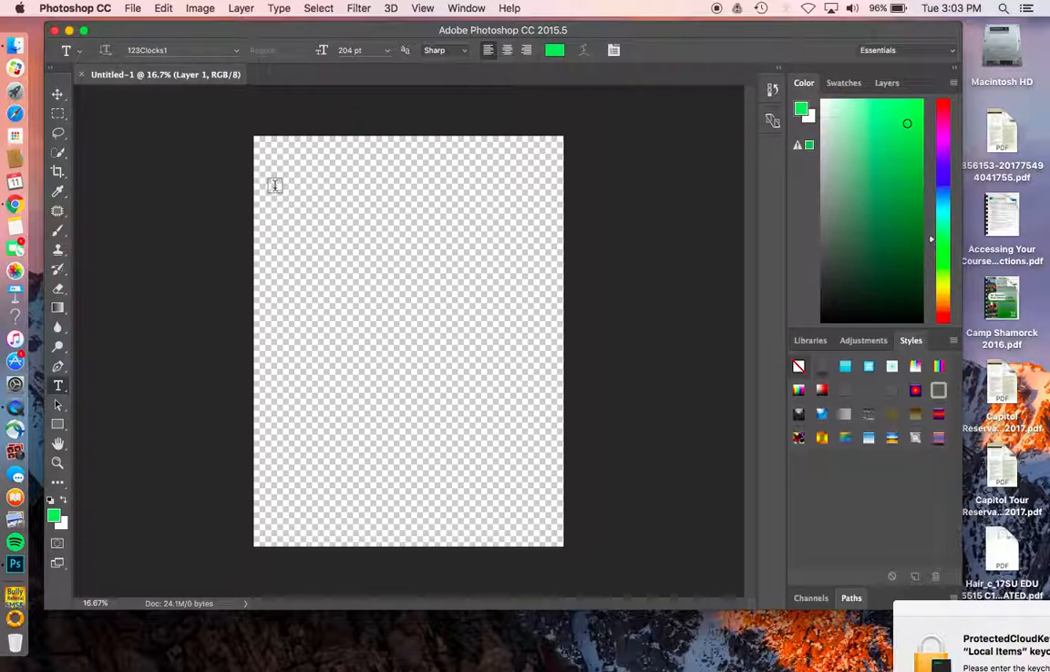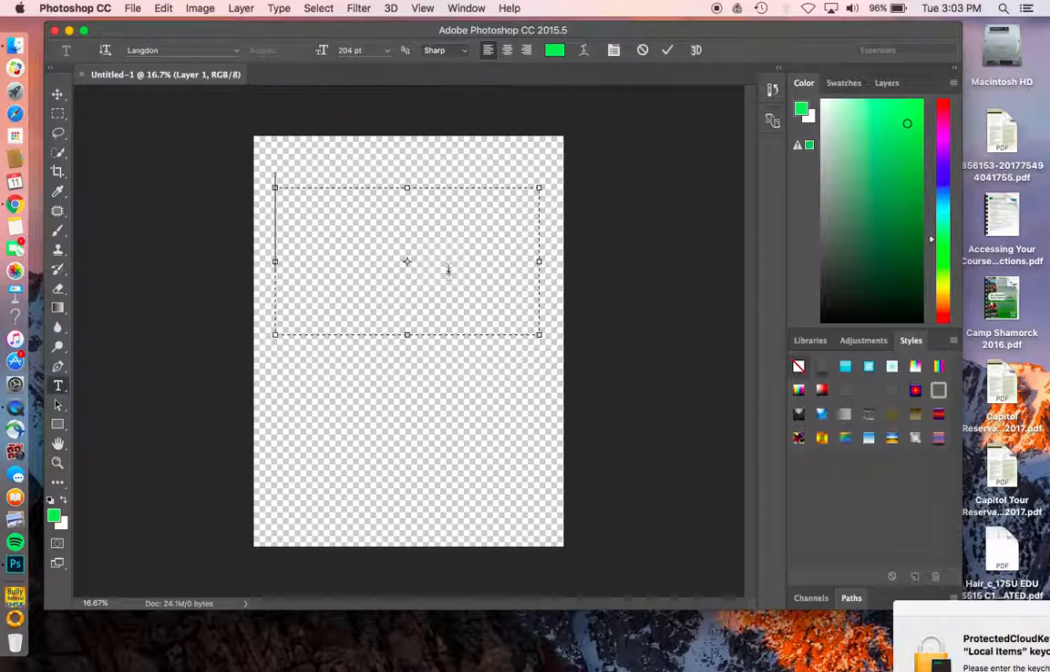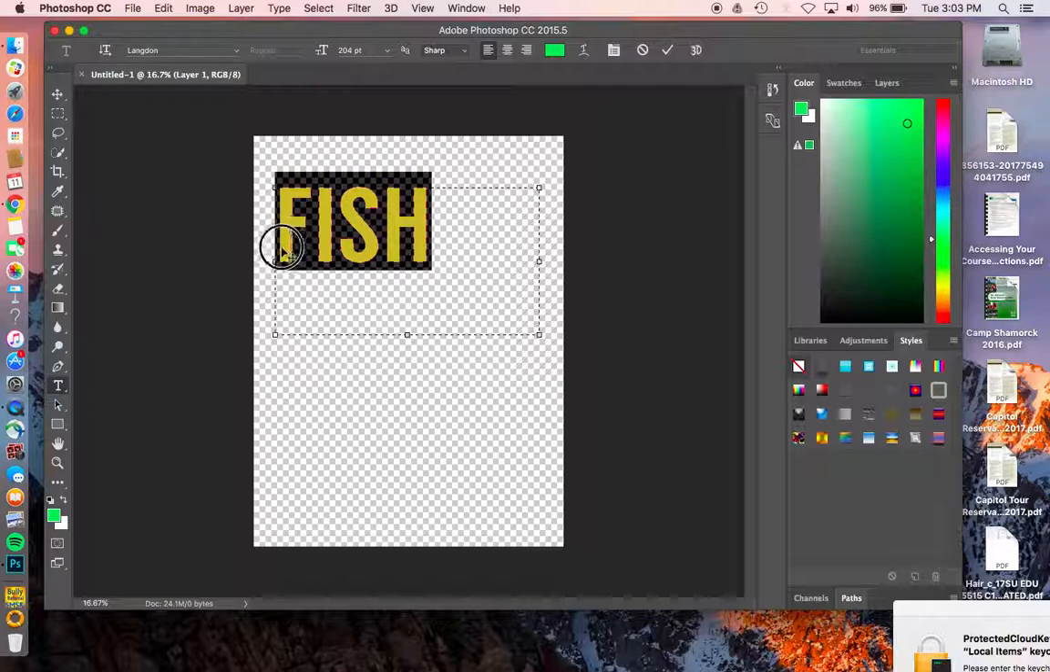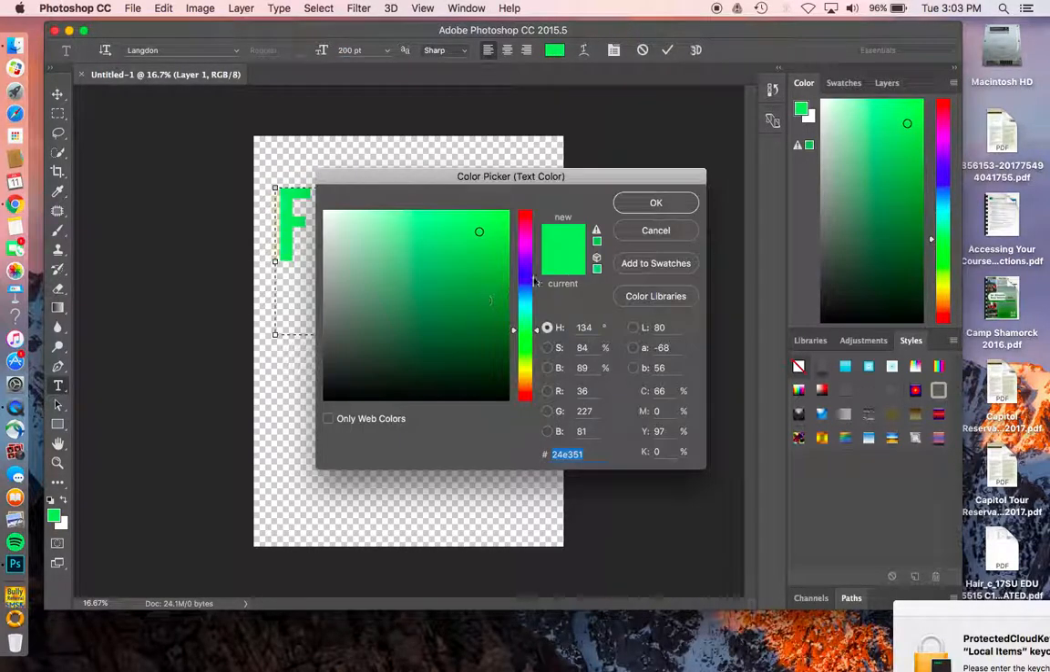The tricky thing with the text box is I always say in Photoshop when you create text you have to know what you want before you make it originally. So I'm going to click and drag this text box. Let me change it to a font that looks good. And I'm going to say fish. Okay, I can change the font size. I can change the font color.